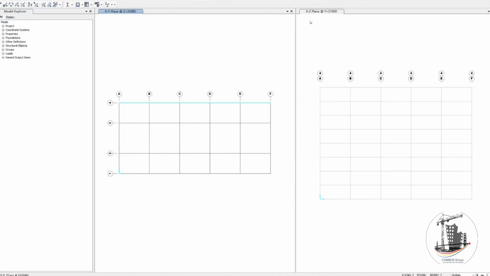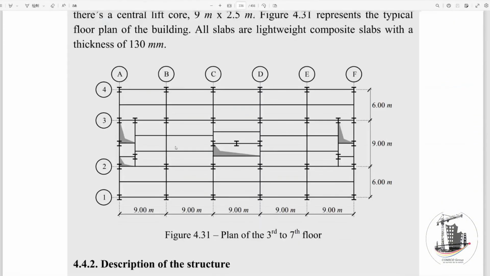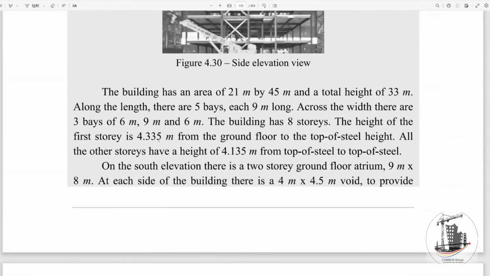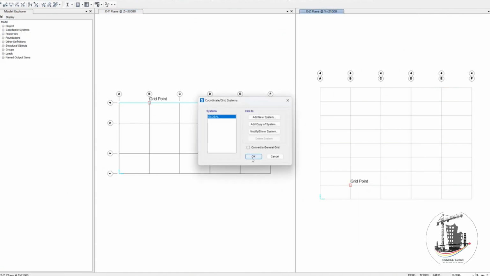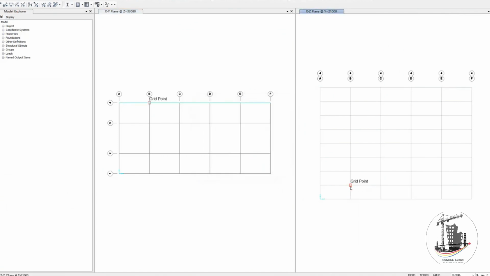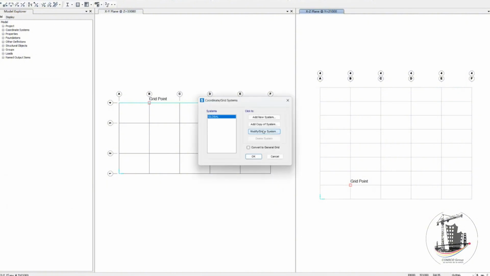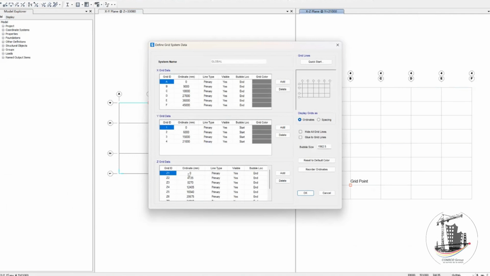But we need also to change from the first floor. You know that the first floor is different. The first floor is 4.335, but currently it has the height of 4.135. Same way, we just click on this, right click, edit grid, modify or show system, and then we are in the Z direction.